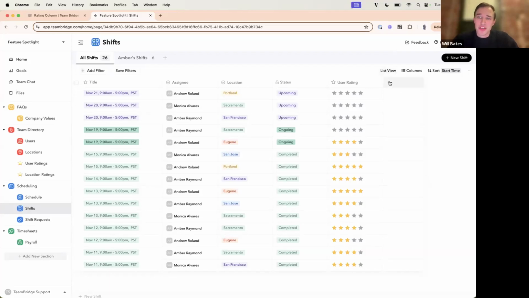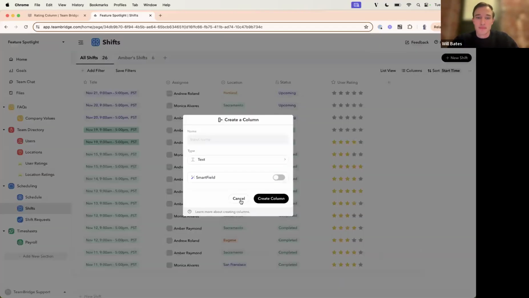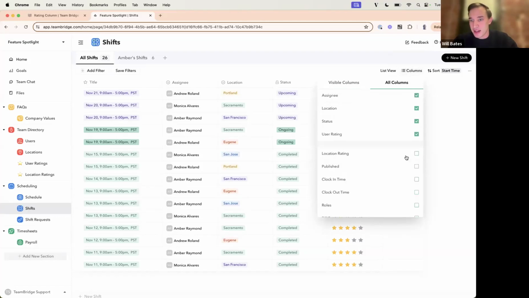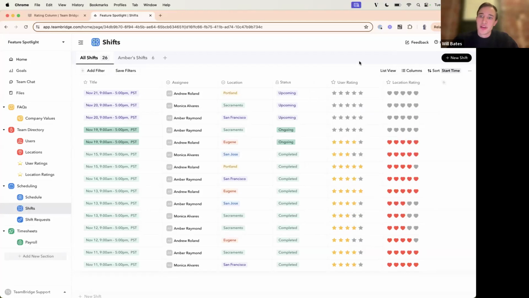We can do the same thing for locations by just creating a new column. I went ahead and did this ahead of time as well. So I'm just going to add that column to my list view. And I can see here, I now have a user rating column and a location rating column.